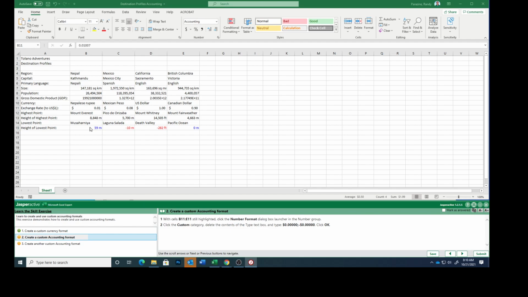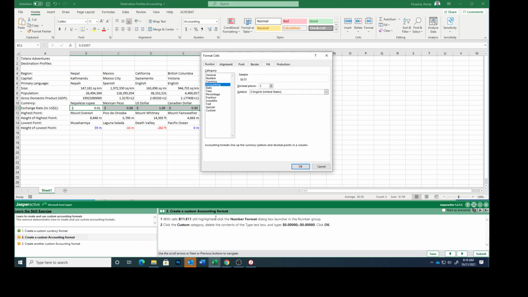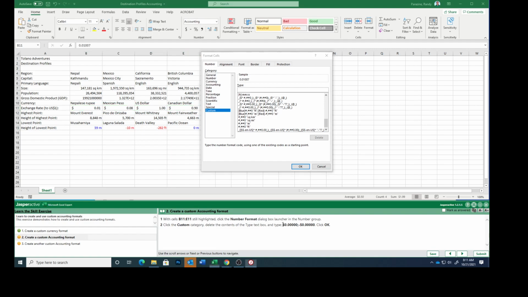With those cells still highlighted, open up the dialog box launcher again. Click the custom category. Delete the contents of the text box. And type in all of this. I'm just going to copy it.